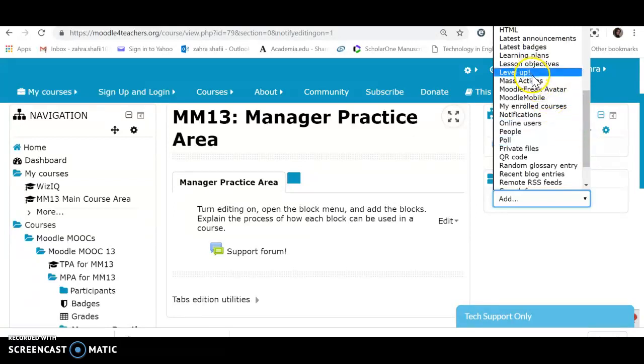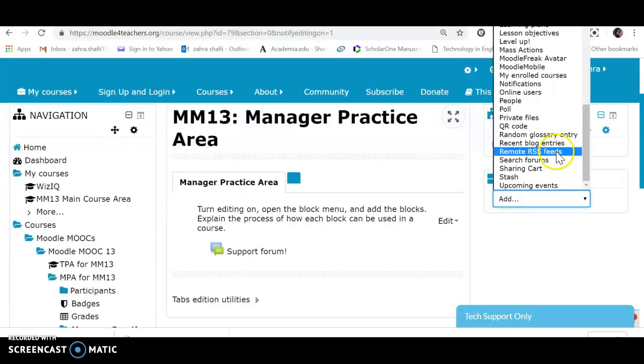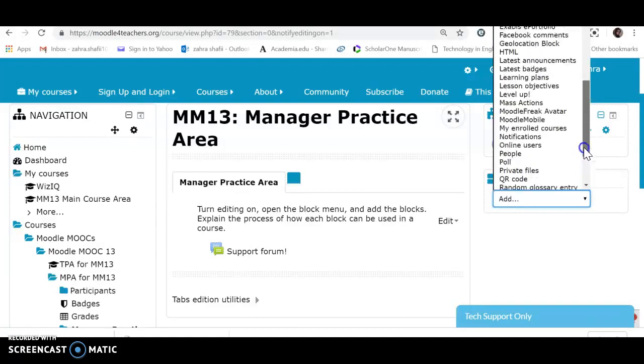As you see, there is a live up, mass action, Moodle freak avatar. This might be new, I haven't seen it. Moodle mobile, good. My enrolled courses, notifications, online courses, people, polls, private files, QR codes, random glossary entry, recent blog entries, RSS, search forums, sharing card, stash, and upcoming events. Okay, let's add some of them to the course.